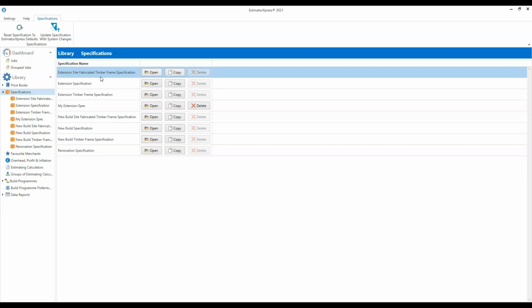You can work with the specifications that come in the software out of the box, or you can copy them as I've done here and make your own. You can change the specifications as much as you like, and the idea is that you tailor them so that they suit the way that you work and the way you estimate and the way you normally construct your projects.